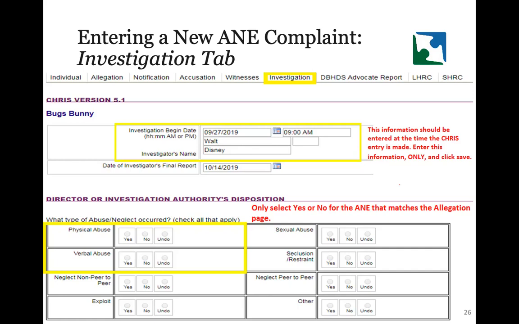What type of abuse occurred refers to the allegation types that were investigated. This should match what is on the allegation tab.